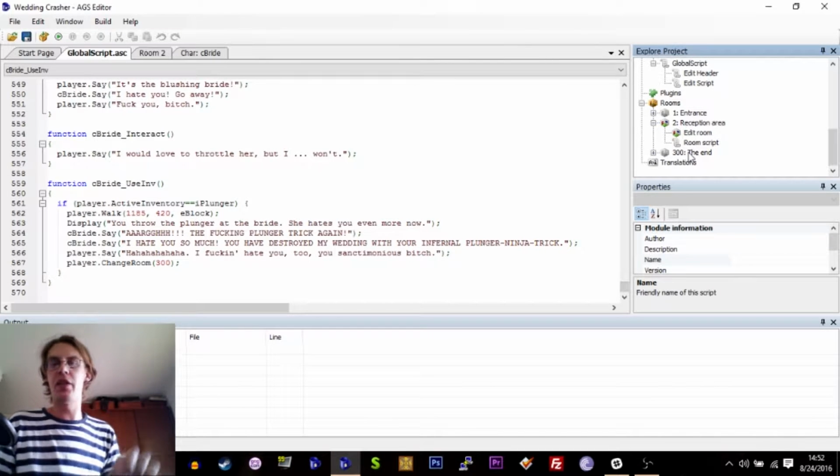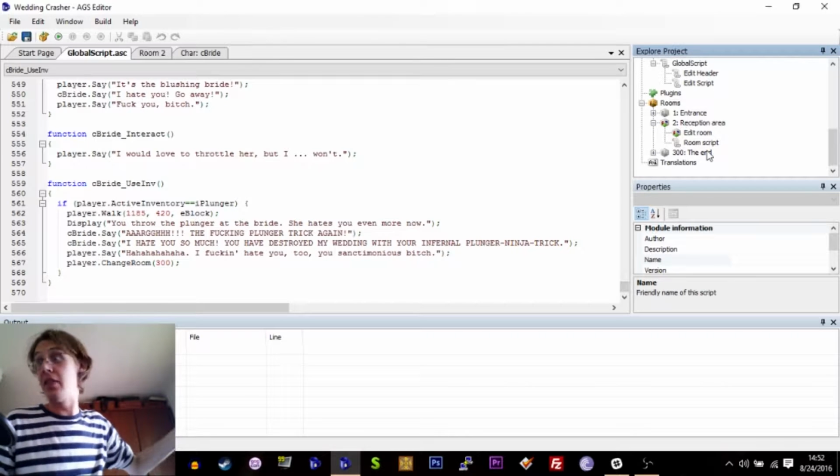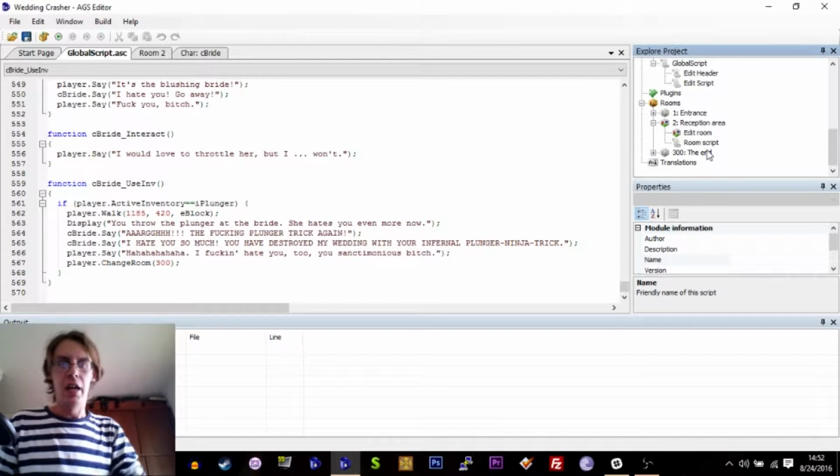The end screen is actually just a room with the room number 300. And the character sprite is no longer visible, so it just basically says the end. And then the game is stuck there forever until you quit it. So that's what I wanted to show you.